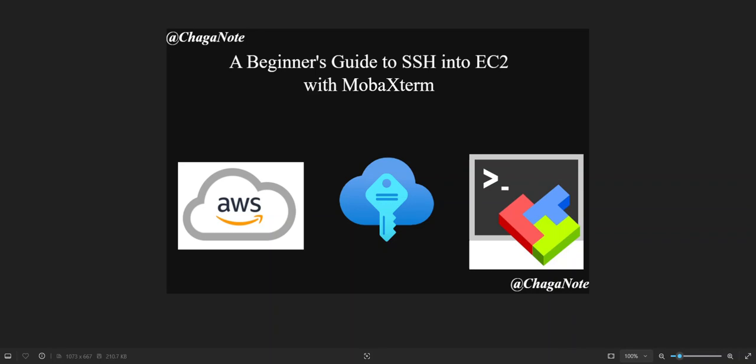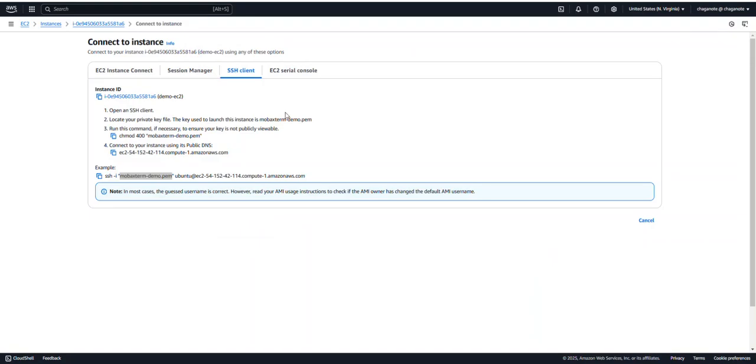Hello guys, in this video we are going to learn how to use MobaXterm to securely connect to an EC2 instance, and we are also going to use PowerShell. So without further ado, let's begin.